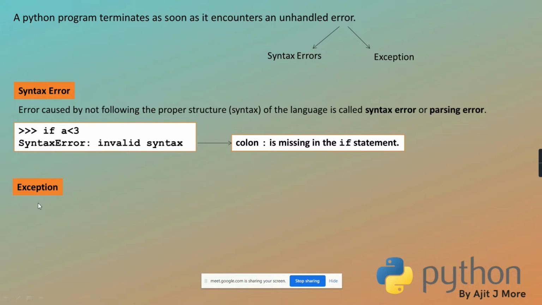Okay, there are no syntax errors, and still your program has terminated and stopped its execution, and your program is syntactically fine. So obviously it is because of an exception. Exceptions are errors that occur at runtime, after passing the syntax test. Your program is perfectly fine from a syntactic point of view, there is no grammar problem, and still the program has stopped execution. So obviously it is because of an exception.